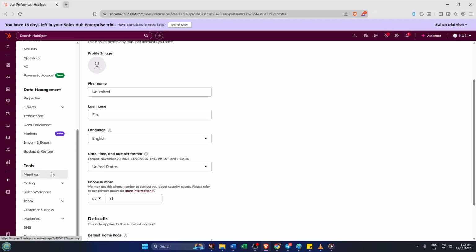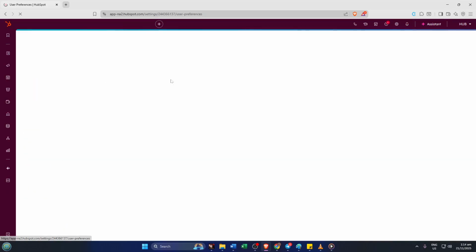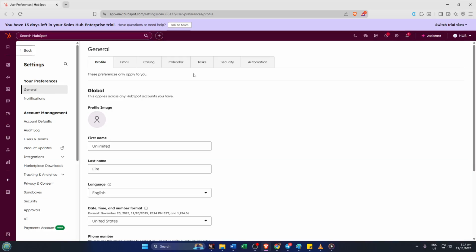Look over to the navigation menu on the left. This is where you'll see sections like General, Integrations, and so on. Under General, find and click on Calendar. This is the hub for anything related to calendar settings, so it's where we'll be working to synchronize your tasks.